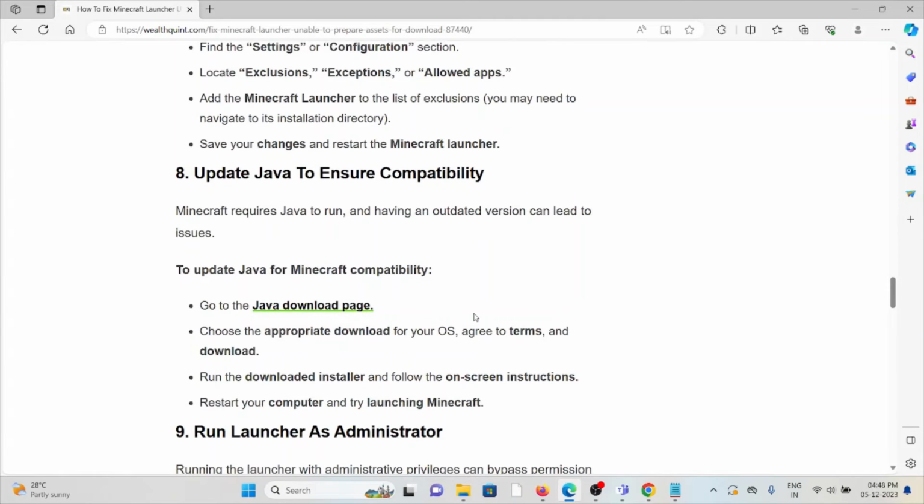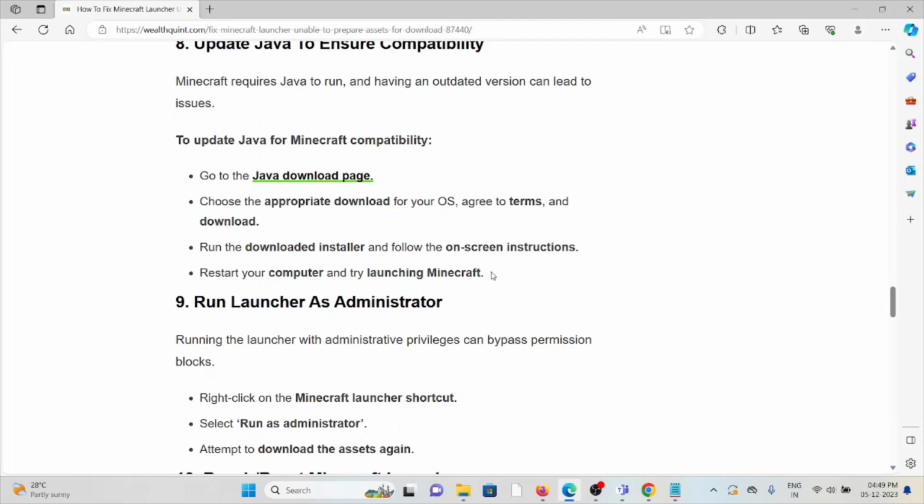The eighth method is update Java to ensure compatibility. Minecraft requires Java to run, and having an outdated version can lead to issues. To update Java for Minecraft compatibility, go to the Java download page, choose the appropriate download for your OS, agree to the terms and conditions to download it, run the downloaded installer and follow the on-screen instructions. Restart your computer and try launching Minecraft.